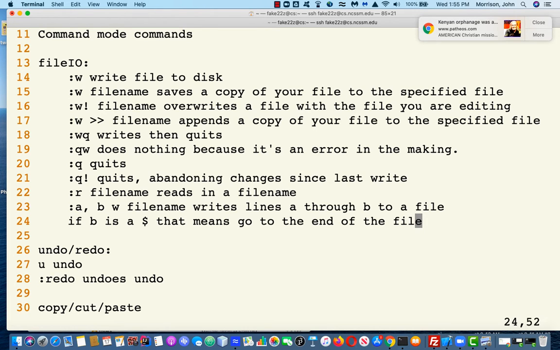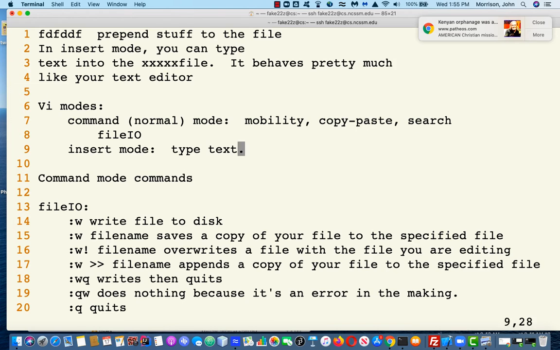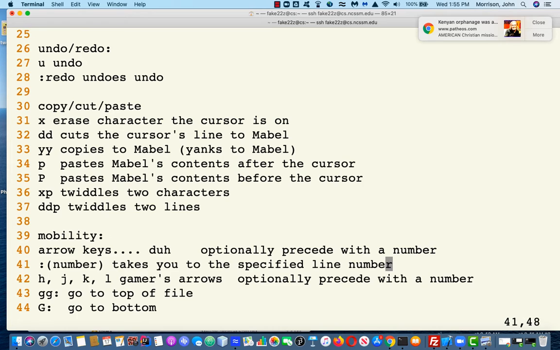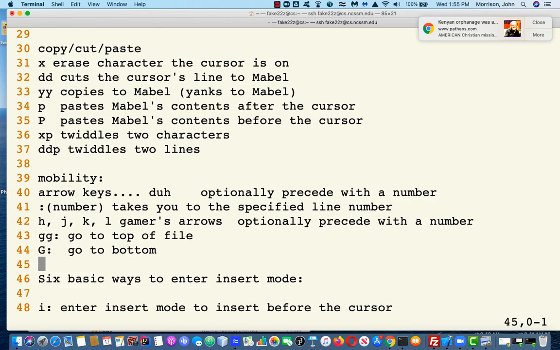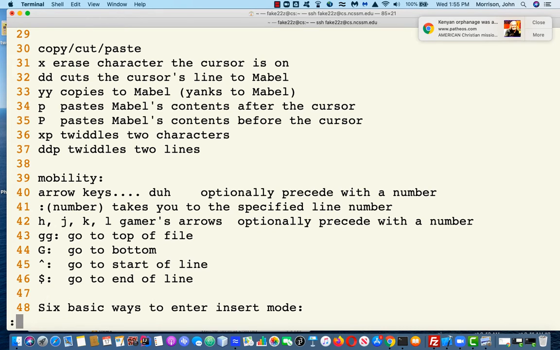I'm also going to add a couple of mobility commands in here while I'm at it that are useful and are actually frequently used. Under mobility, hat, which is Shift-6, is start of line, and $, or cash, is go to end of line. Okay, so we can add those to our repertoire of mobility. So we have our nice little cheat sheet going here.